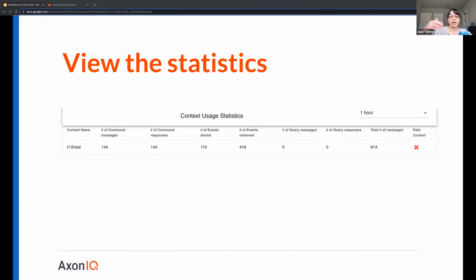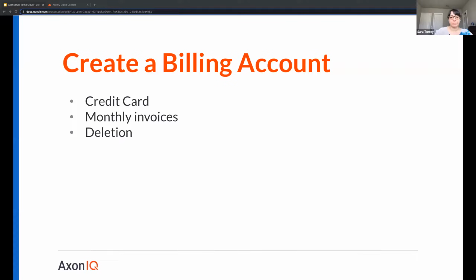And on the top right, you have options to pick whether you want to have an hour to check this context and the messages, or you can have longer periods of time. You can even choose the billing period where these contexts are being used and these messages are sent and retrieved.